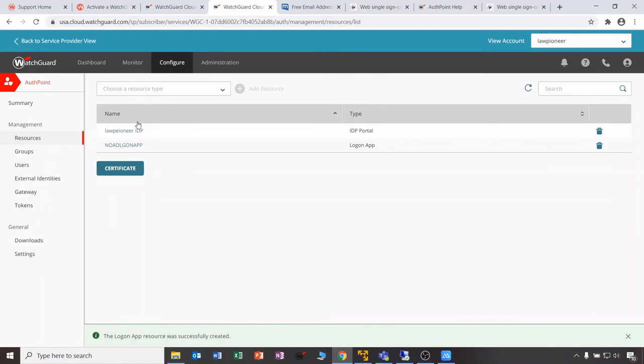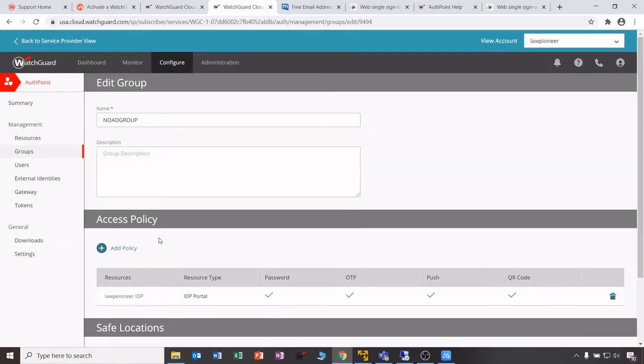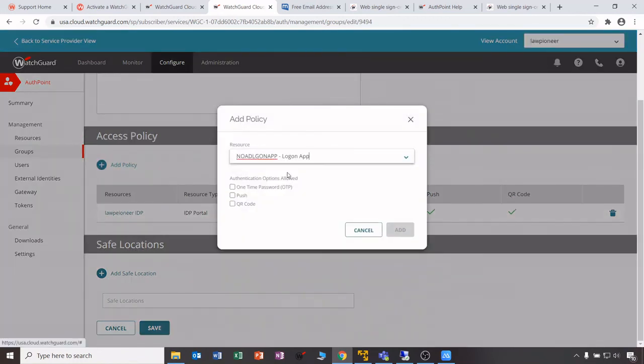Currently, we have a resource, but it is not assigned to any group. I'm going to go to this group now. I'm going to go under add policy, and the new one is going to be the login app. I'm going to click on one-time password, push, and QR code. These are options, so at least you can maybe do push and QR code.